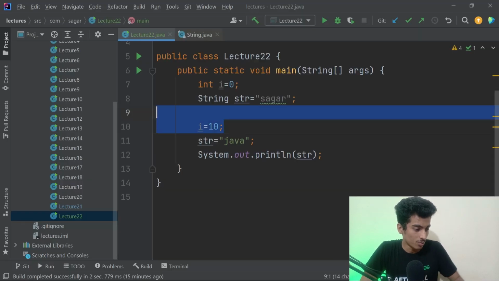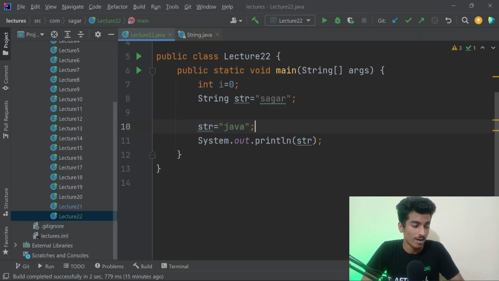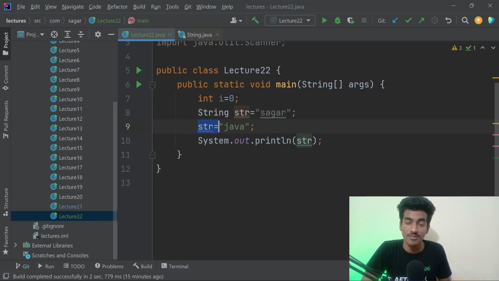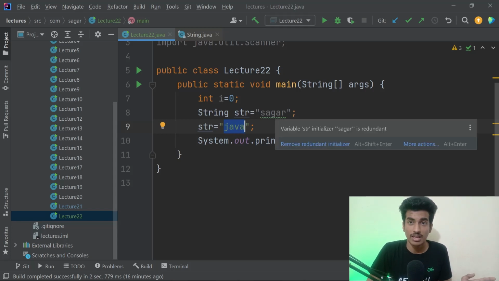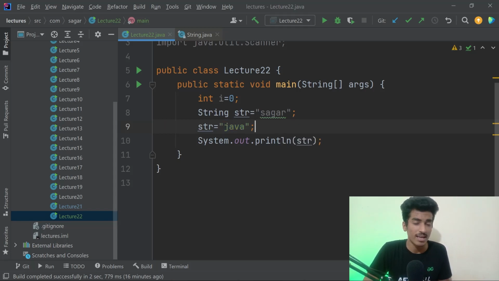After that, you can see here str is equal to Java. That means we are reinitializing the value of our str, and str will now be pointing to Java. But how can we change the value in our array? We know we can change the value in our array, but how can we increase or decrease the size of our array? Because once created, we cannot increase or decrease the size of our array. If you don't know about these things, first check out our arrays video, link is in the description.